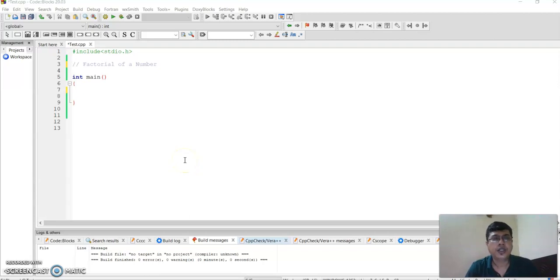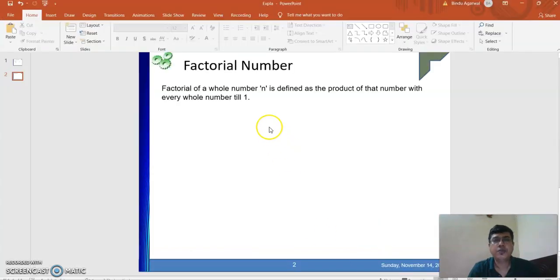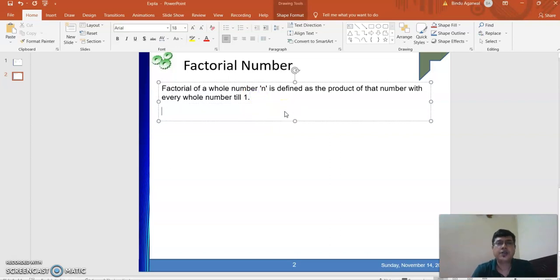Welcome back. In this session, we will be discussing the factorial of a number. Before going to the programming, let us understand what we mean by factorial of a number. The factorial of a whole number n is defined as the product of the number with every whole number down to 1. In other words, the factorial of a number n is the product of the numbers starting from 1 to n itself.